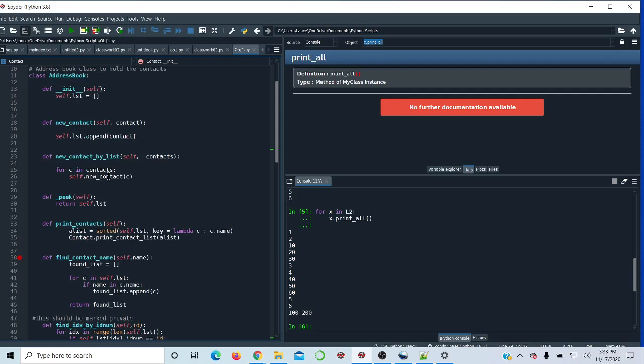So I just use new contact here. So if I changed methods, I would have to change this new contact function, but I wouldn't have to change this one.